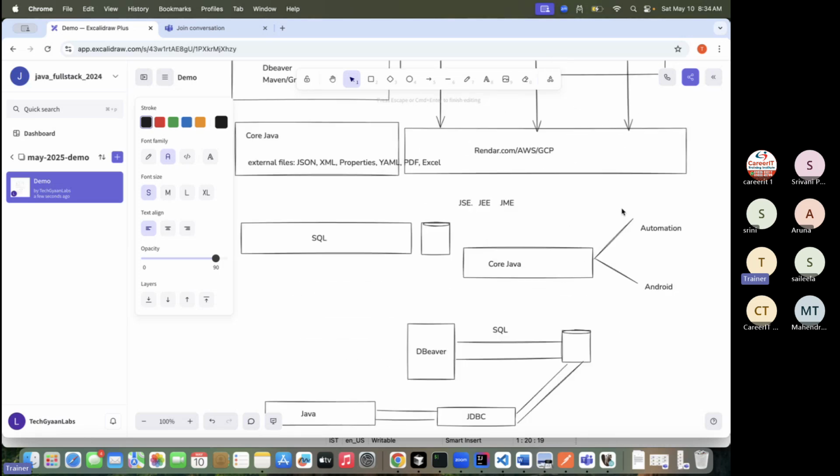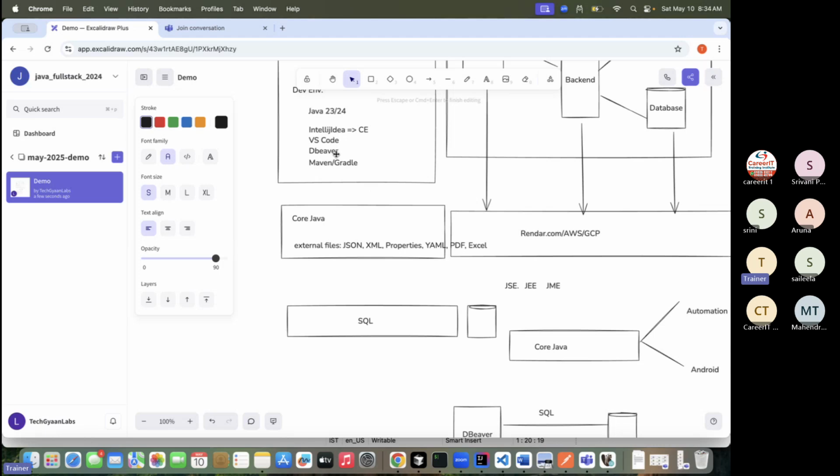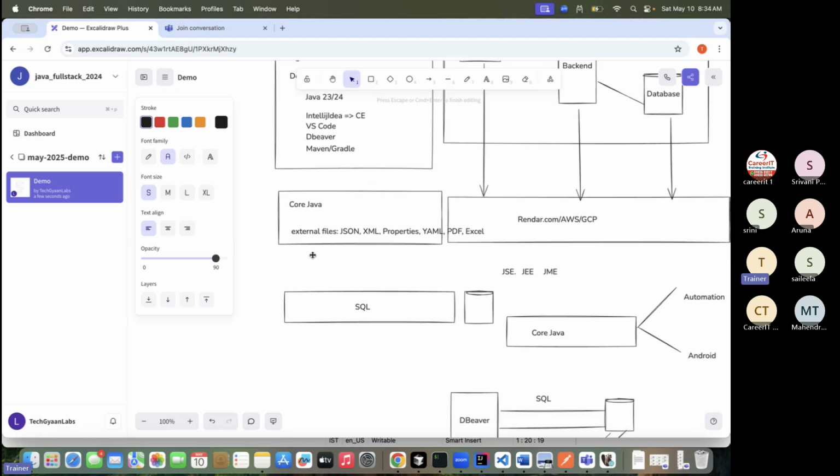At the same time, when you're learning core Java, you should get familiar with the IDE also: how to debug my application, and how we are going to use the shortcuts. You must be familiar with all these things. You learn these things when you're learning core Java itself.